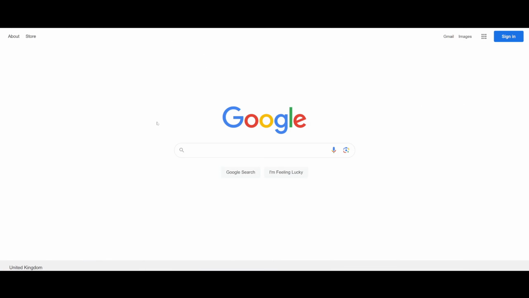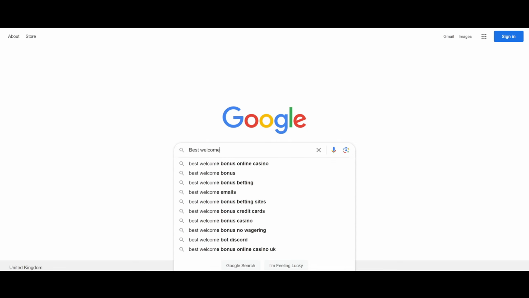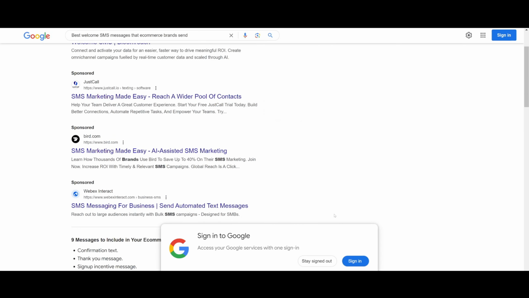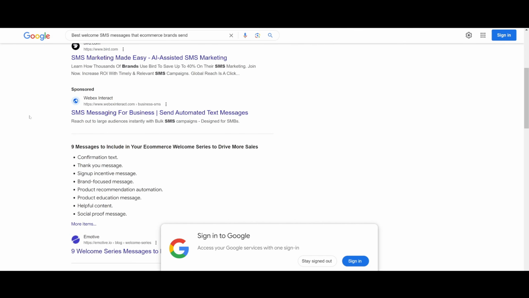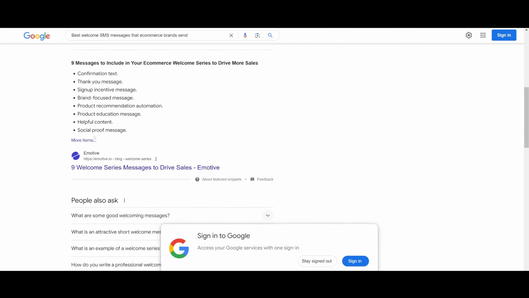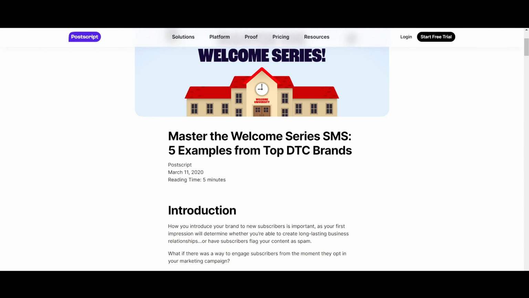However, if you want to see what other brands are doing for their SMS messages, what I usually type in Google is "best welcome SMS messages that e-commerce brands send." Then you want to skip the sponsored parts and go down here: confirmation, thank you, sign up, etc. Master the welcome series. So let's just see this one.